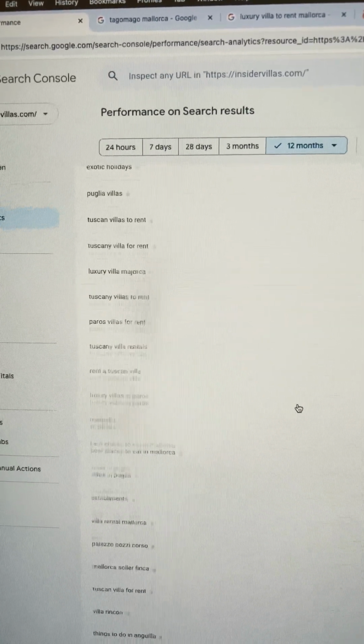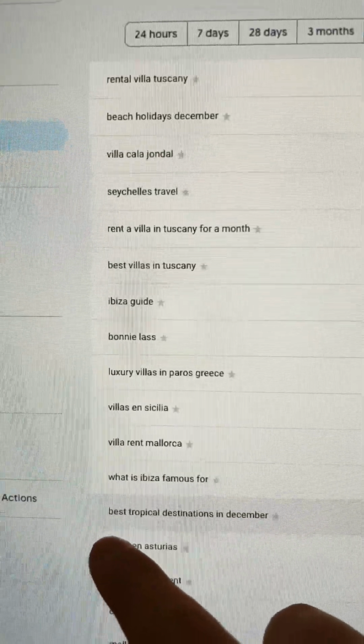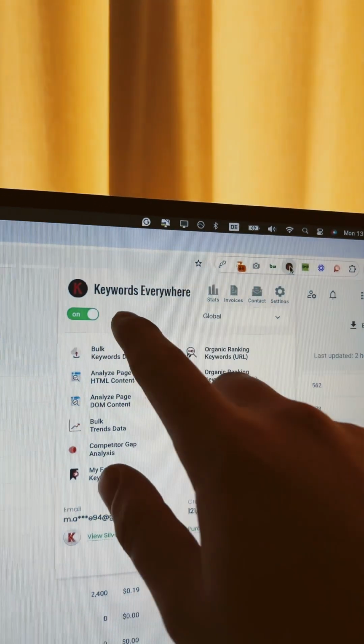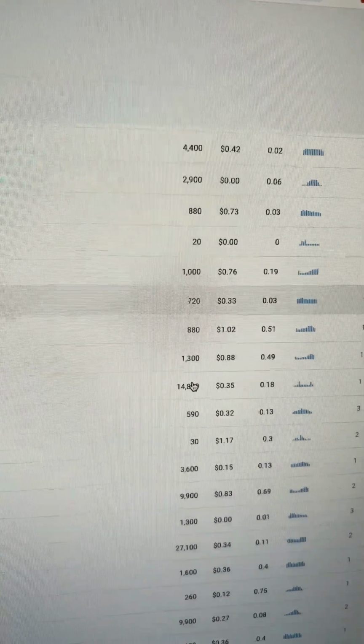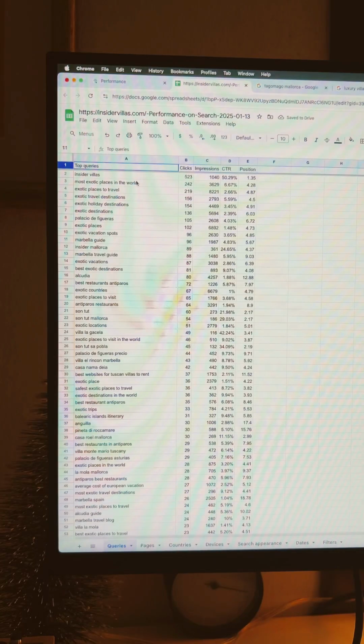I like to go through them and look for unique long-tail keywords like this one, and this one, and this one. Plus, if you have this Chrome extension installed, you can see the average monthly search volume of each. To go a step further, I like to export to Google Sheets.